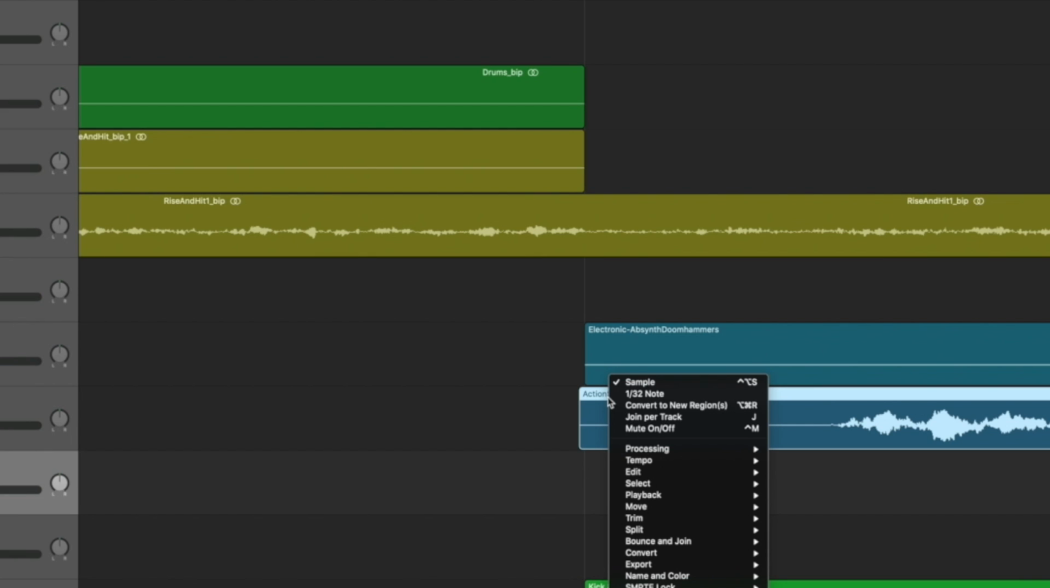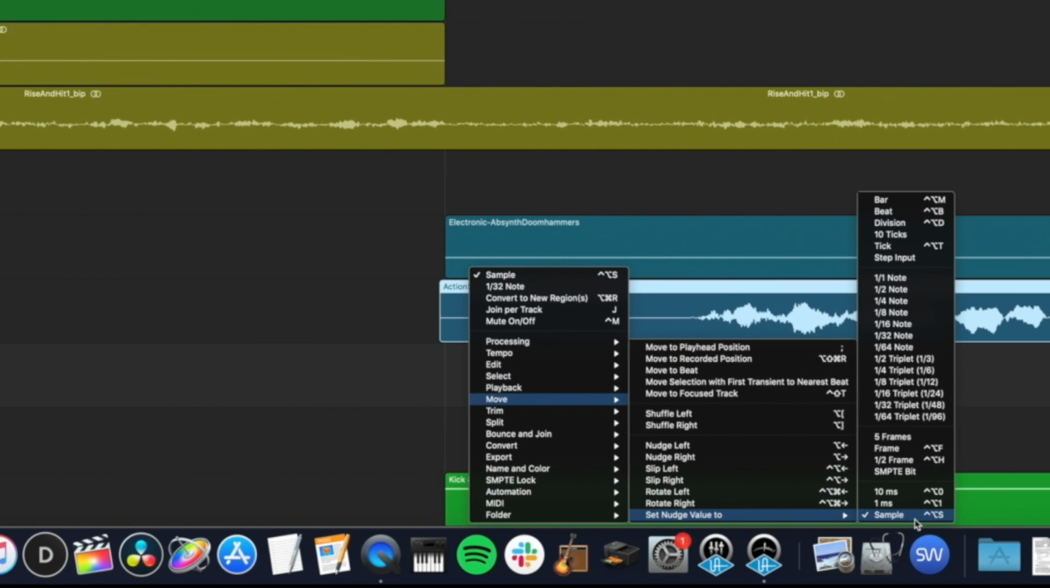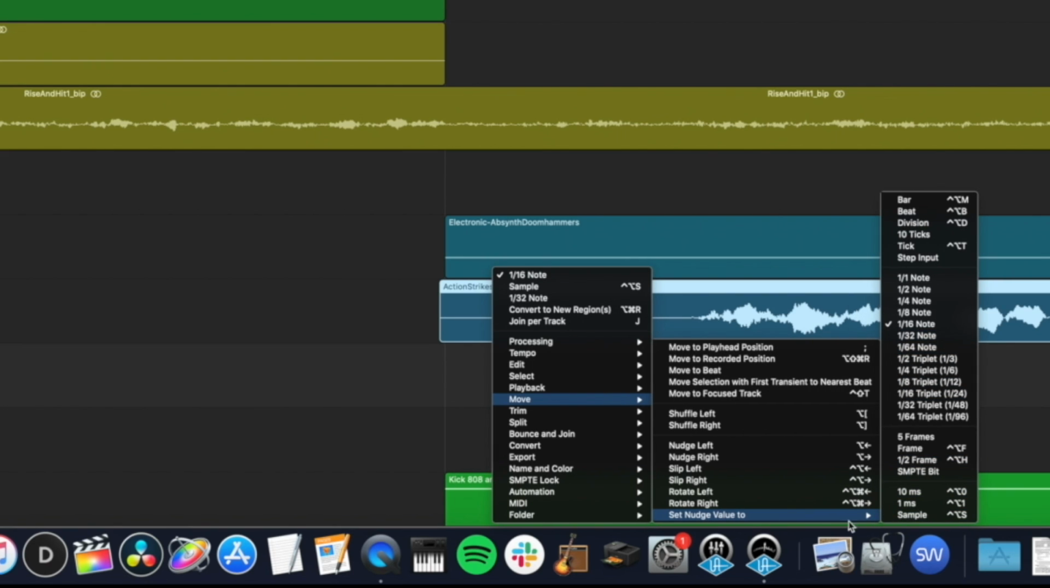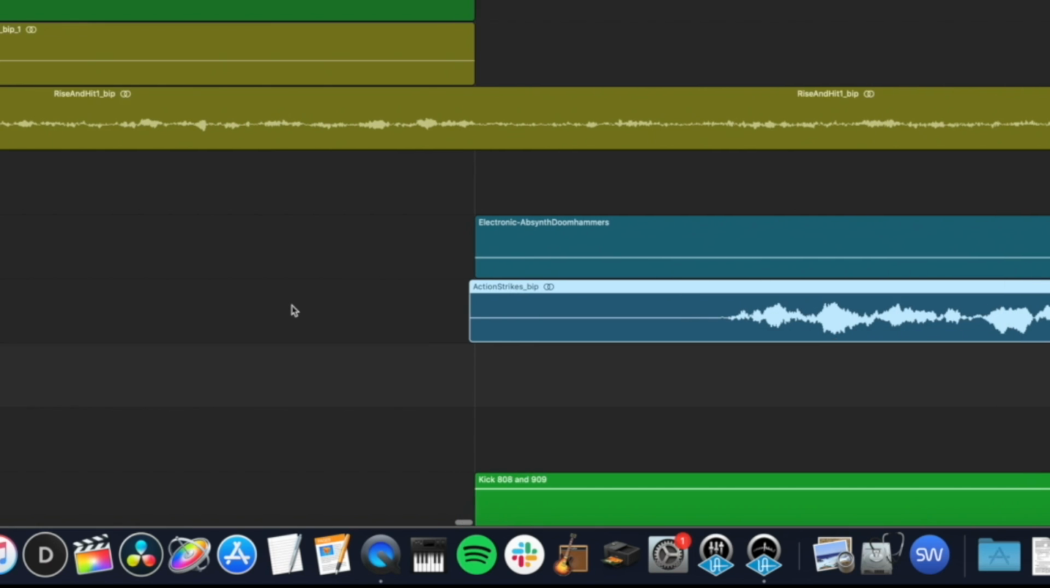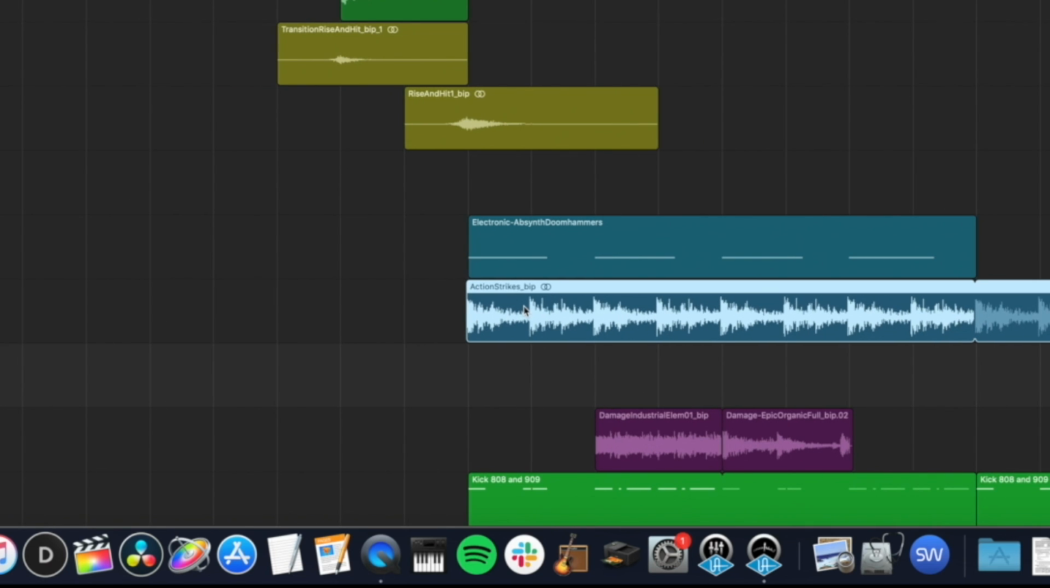The way you set that: right click, move, set nudge value to. Right now it's set to sample, which is so small. That's barely moving it. If I set it to, say, 32nd note, let me zoom out so you can see that a little bit. Option, and now it's moving by 32nd notes. If I zoom out, you can see it's moving just a tiny bit, but nudging is pretty helpful.